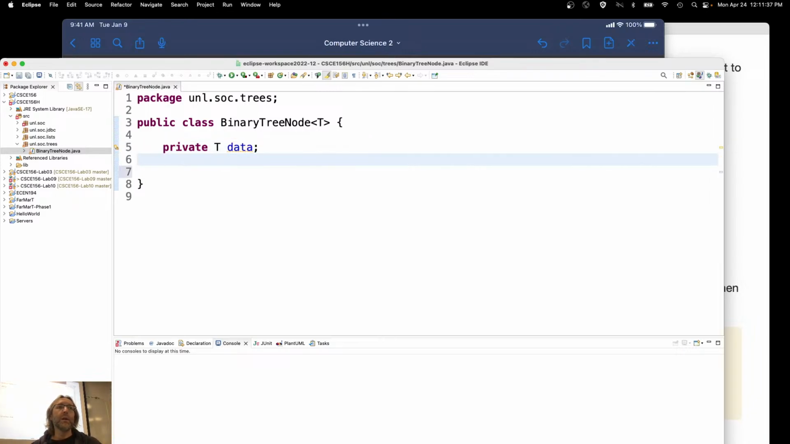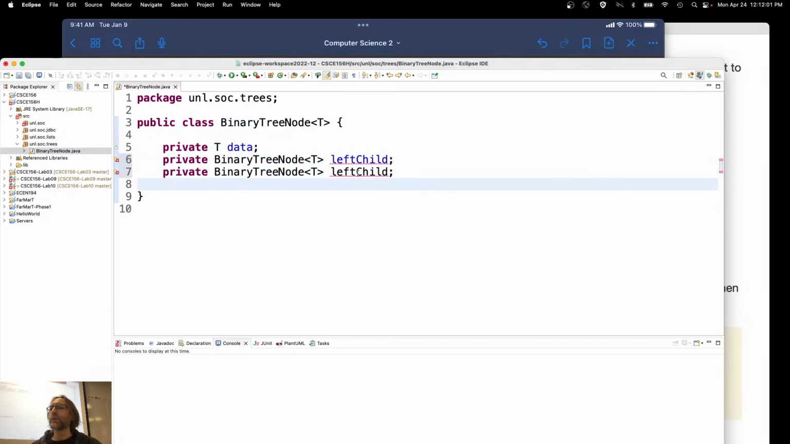If this were a linked list, what would it look like? We would have a node of the same type that would be next. We don't have just next, right? What do we have? We have a left child and a right child. So let's go ahead and replace this with left child and right child.